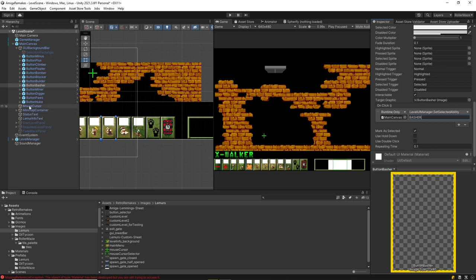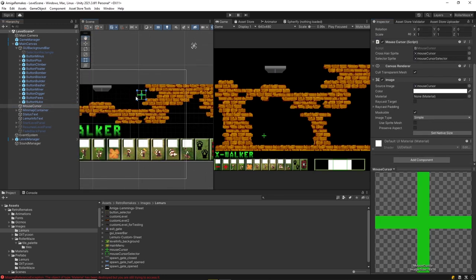Then we have also the mouse cursor. That's just a replacement for the normal mouse we have. On the start of the game, the mouse pointer gets set invisible, and the mouse cursor script just tracks the position of the mouse and sets the sprite to display, like this plus sign, or when we're hovering over a lemur, then it changes to this one.